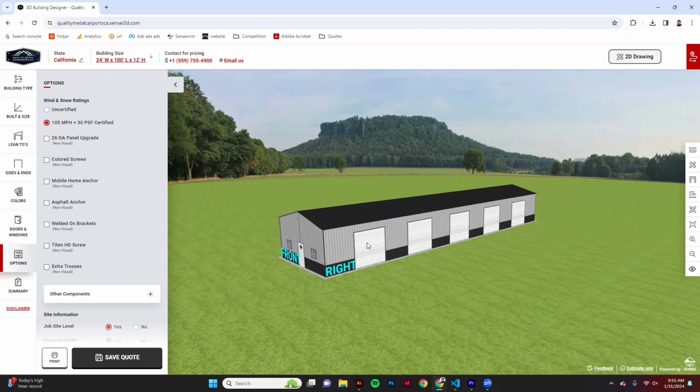By default, we use our 29 gauge paneling. It's a little bit more cost effective for our customers, but it does offer some great strength and durability. If you wanted to look for a more durable option, 26 gauge paneling is available. So we can definitely upgrade your paneling to that if you wanted a more secure and sturdy building. We can also have colored screws on your building so that it kind of blends in with your building.